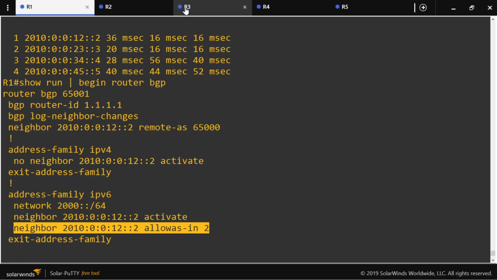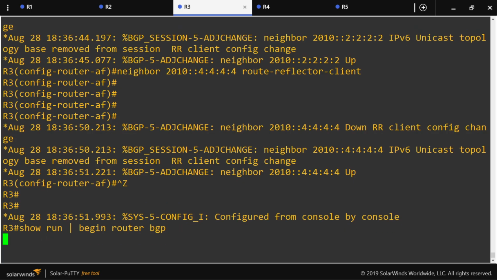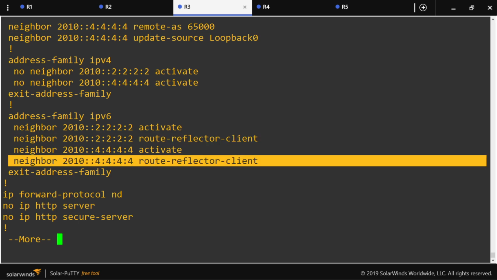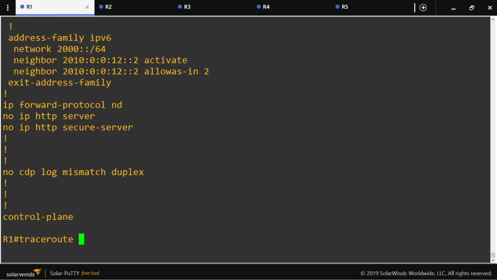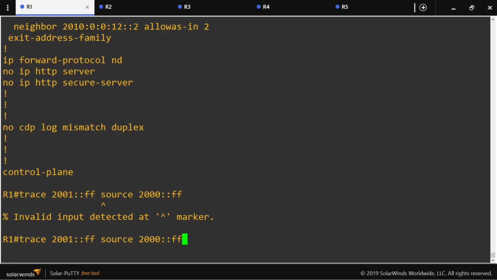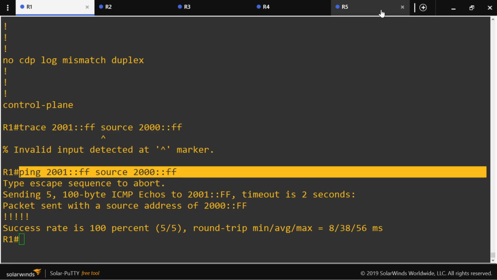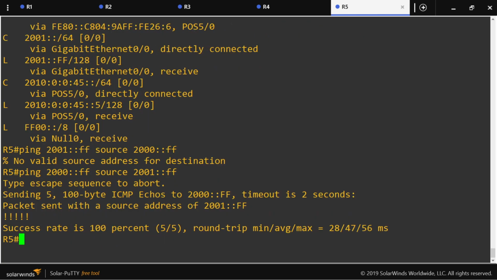So router 3 is interesting also because remember to configure it as a route reflector. Okay. Let's do another ping, and let's do the opposite on this side. Great, that's it.